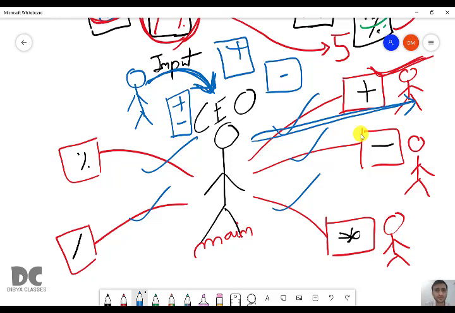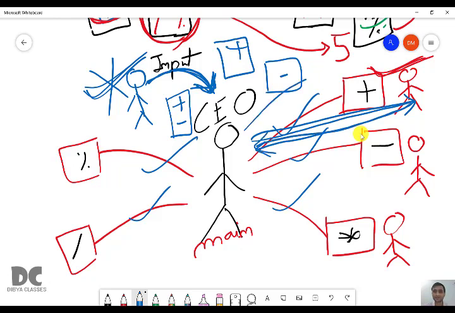And then after adding, what will he do? The employee will tell the CEO that I have added the numbers and this is the answer. Will he say it to the client directly? No, he is not going to say that to the client. He will return it to the CEO. So these two functions are interacting.